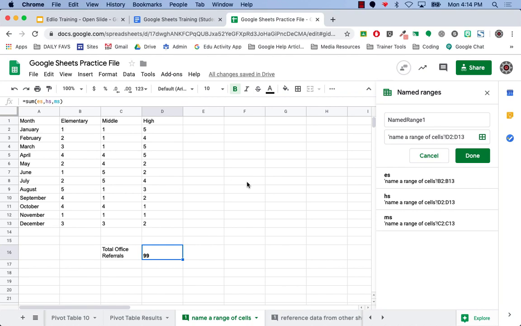Okay, good. Could you give it more than one name? Oh, the same range more than one name? I don't know. I'm not sure. You can try it, absolutely.